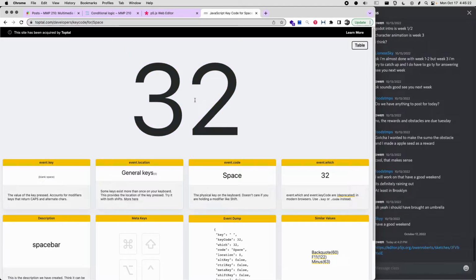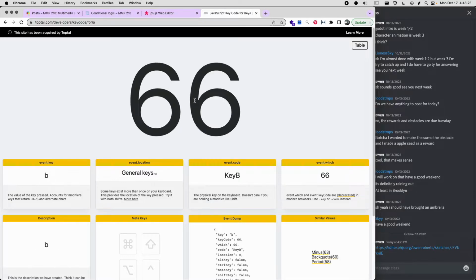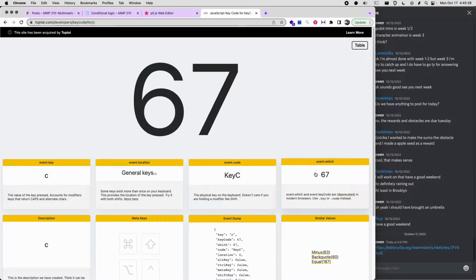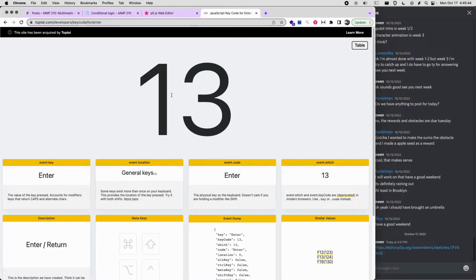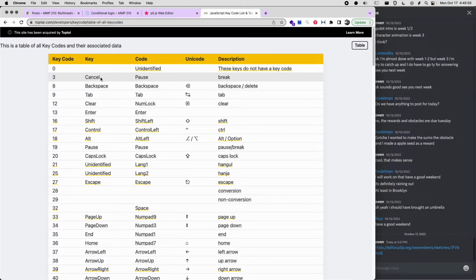So like space is 32, A is 65, B is 66, C is 67. And so each key on the keyboard is mapped to a number on the computer. And this value, event.which, will tell you what it is, but this also gets stored in the key code in P5. So like enter is 13. There's probably a chart somewhere. Oh yeah, here's a table. This shows you the keys and their corresponding codes on the computer. And this is for ASCII values. There's different standards for this, but pretty much everything that you would use is going to use this ASCII standard.